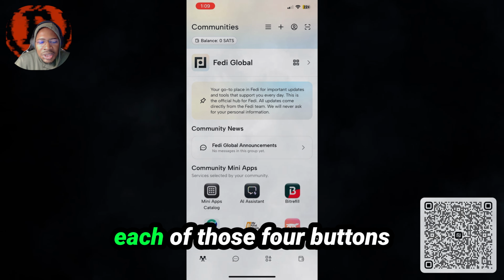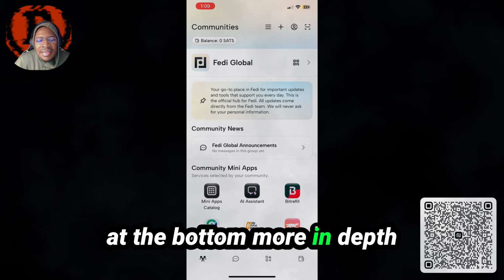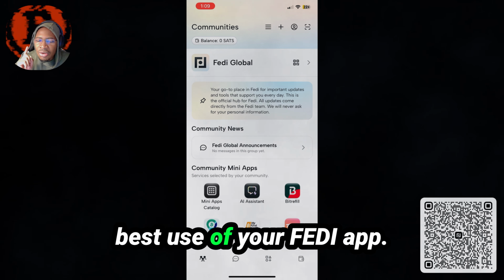In the next video, we'll review each of those four buttons at the bottom more in depth so that you can make the best use of your Fedi app.